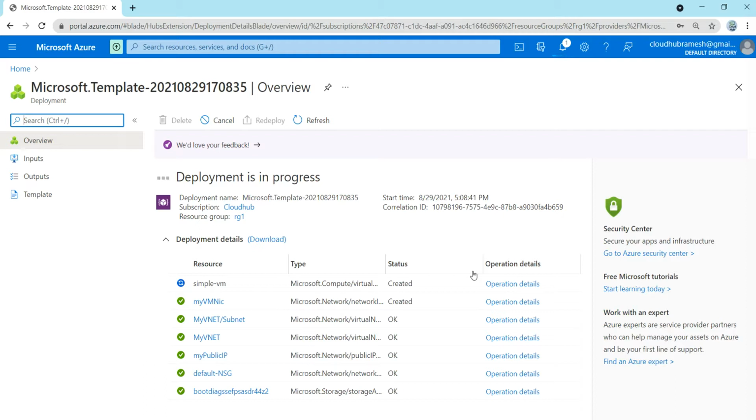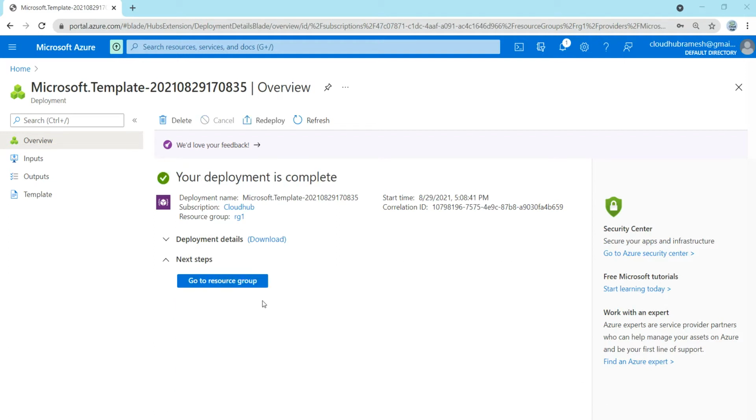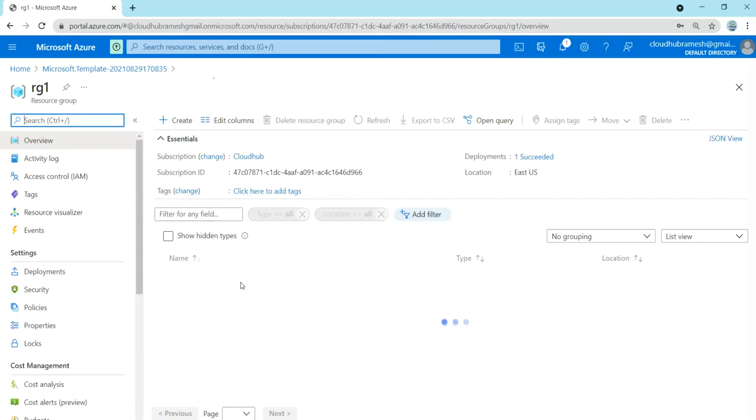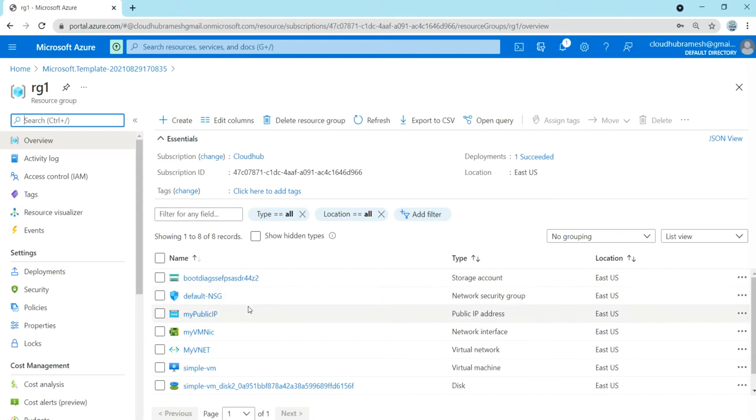So now we can see that the VM is created. The resource is created, and if you go to your resource, you can see the different resources: storage account, NSGs, public IP address, network interfaces, virtual networks, virtual machine, and disk have been created. So this is how we create an ARM template and deploy it via the deployment portal.